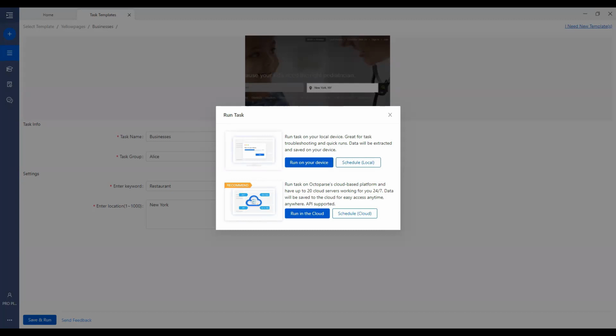Or we can choose here, cloud extraction. So we can run in the cloud and by using our cloud servers. So this will free up your local device, and the data scraped will be saved in our cloud, so it can be accessed from other devices. So here we choose run on your device for this demonstration.